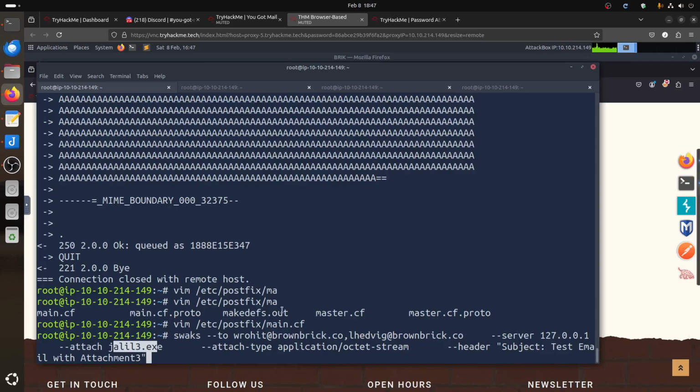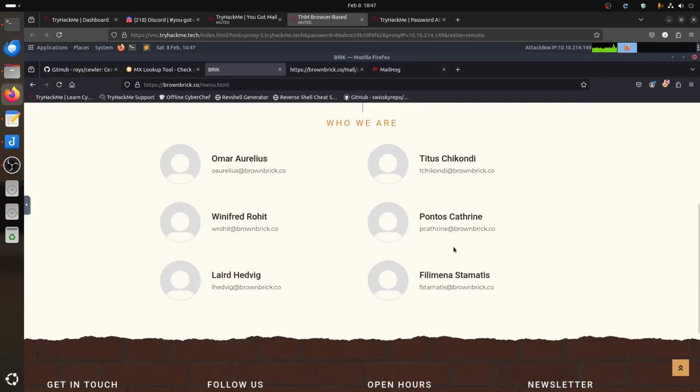You need to send an email, but you can't send it from outside. I don't know why. I tested. I can send to myself, but when I send it to the user, remember they ask us to get a user flag for this user, it didn't work. Maybe some configuration was done. I don't know exactly the configuration.